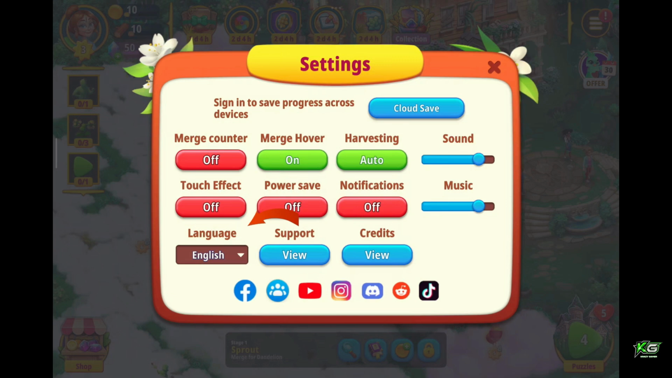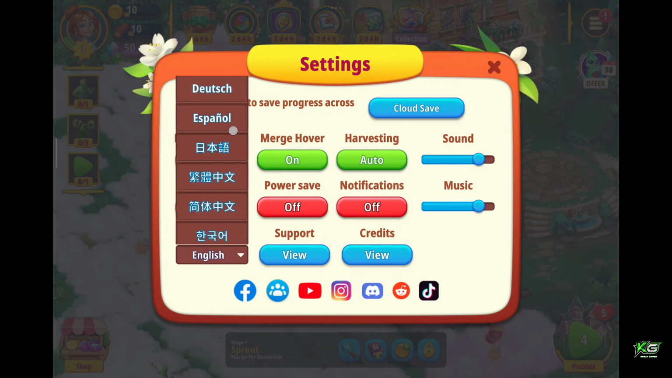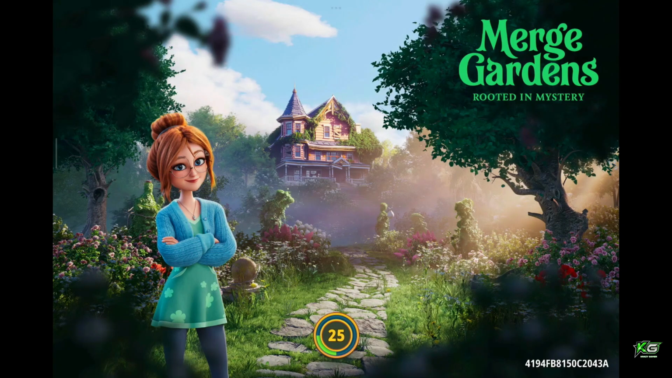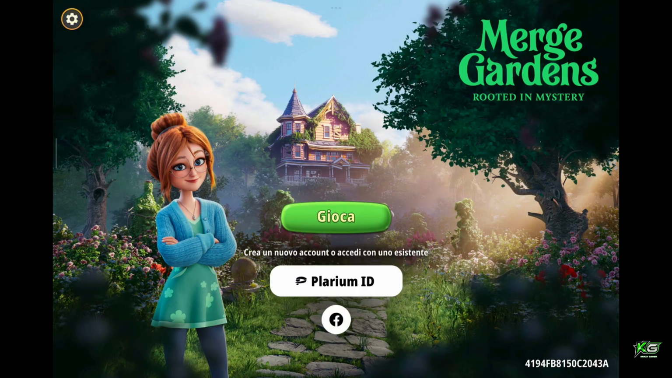Under Settings, tap on the Language drop-down at the bottom left. Select a different language option from the list that you want to change to, and this will quickly restart the game in your chosen language. So that is how you can easily change your language setting on Merge Garden.